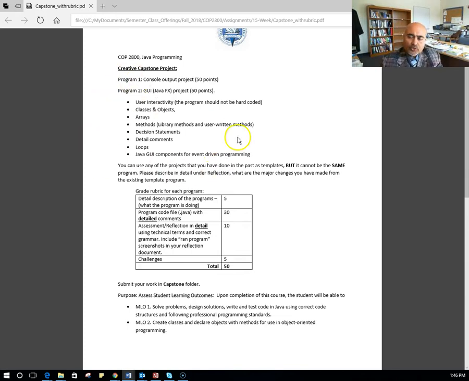I wanted you all to use these concepts that we have learned in the last 14 weeks. User interactivity, which means I do not want a hard-coded program. Again, remember, you are coming up with your own problem to which you are designing a solution. An example could be the console program where you are asking your friends to input their information. Maybe it's their first name and last name, their address, and maybe their phone number and email address.